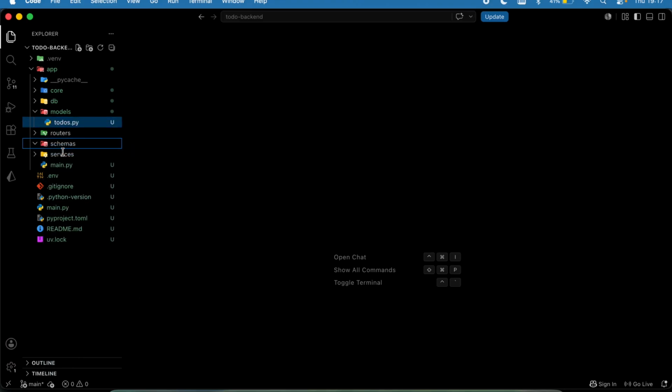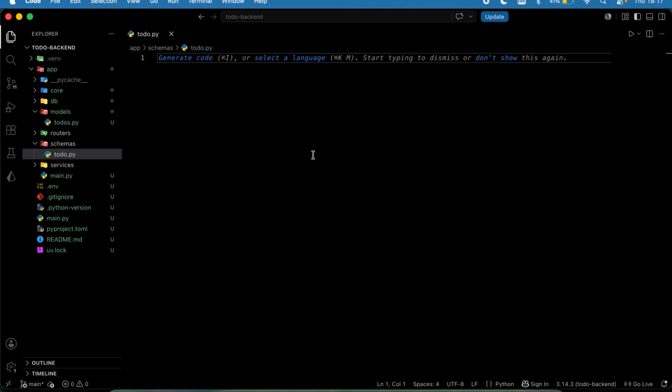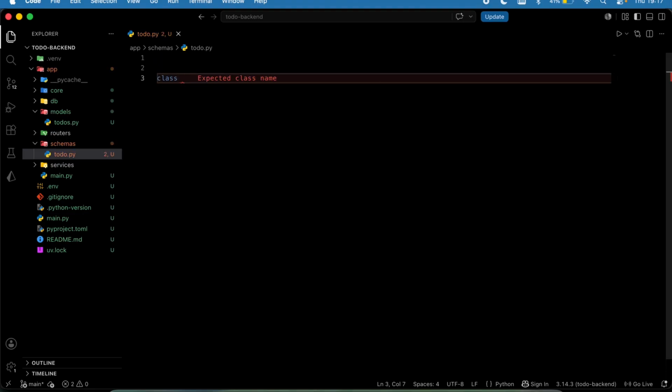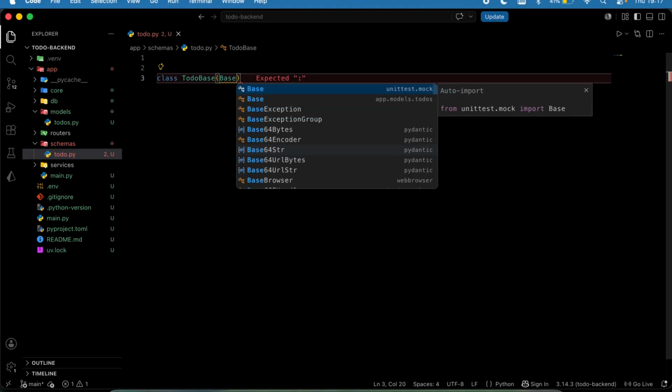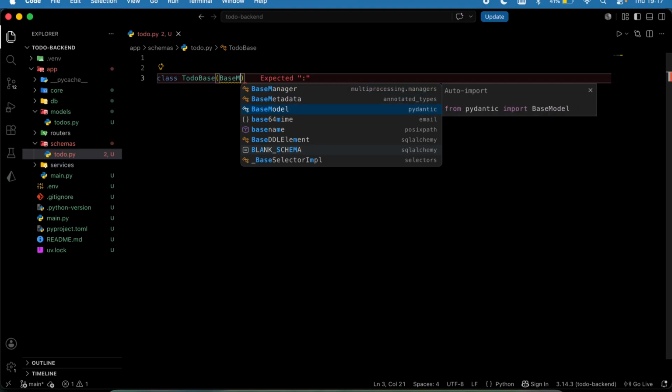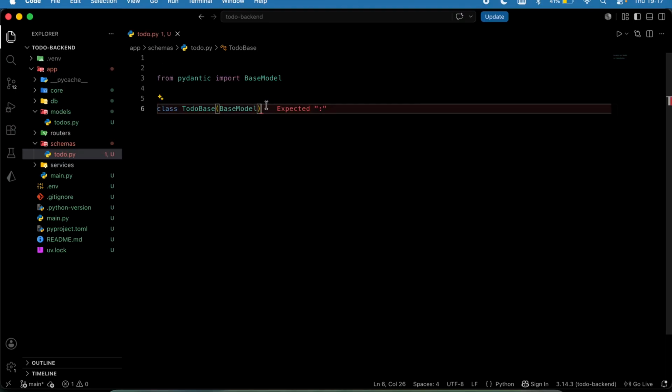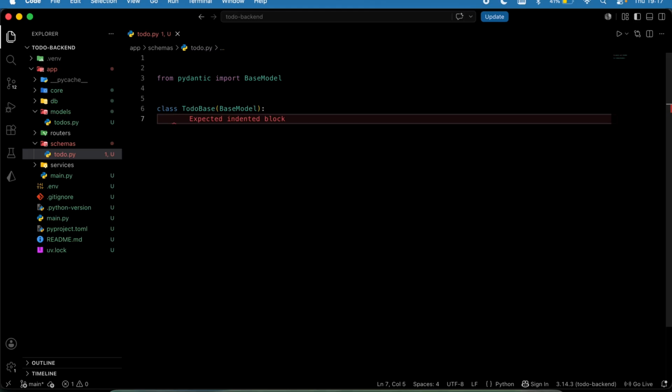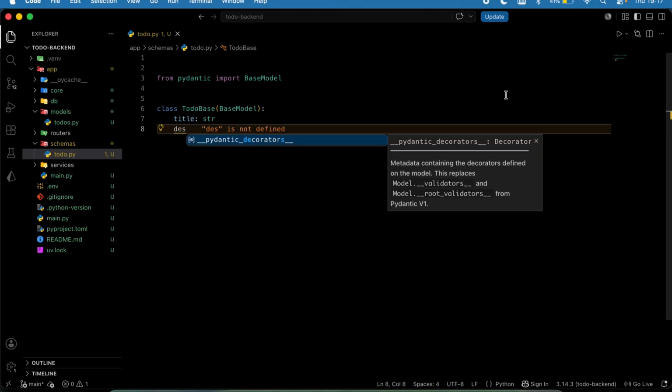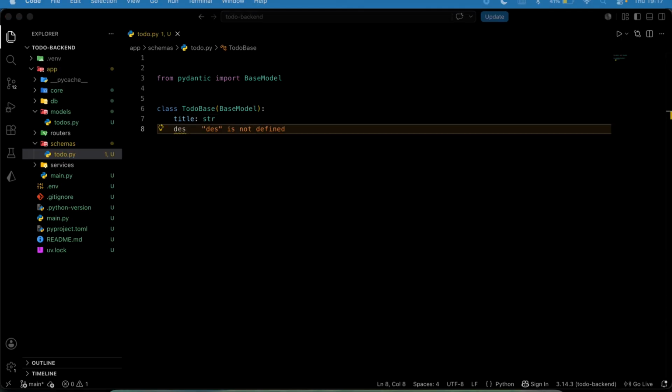I'm going to create a new file, call it todo, and all files should end in .py. So here I'm going to have my class. I'm just going to call it ToDoBase. This is going to be used to create a to-do. So it's going to expect a BaseModel. It's going to help us to register this as a schema, and it's going to have a title, which is a string, and then a description, which is also a string.